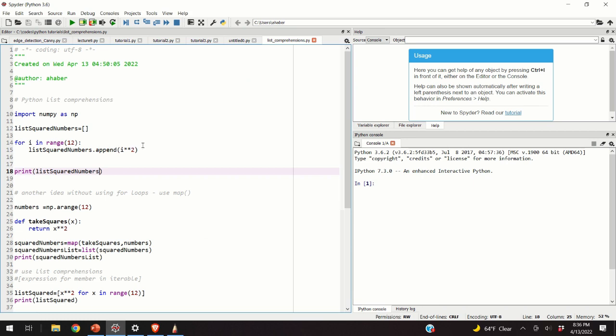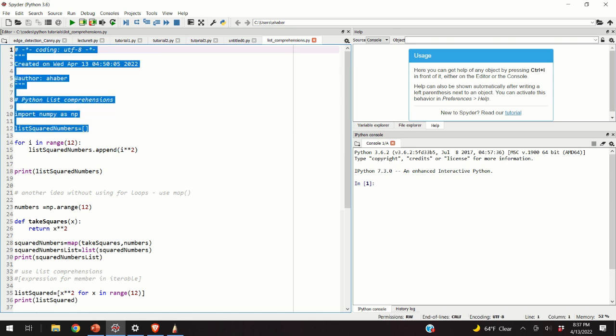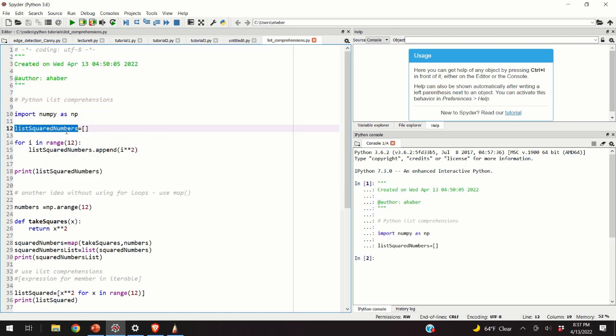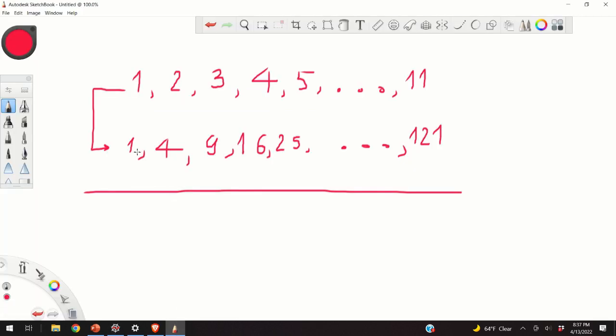Let us go back to our Python code. Okay, so first I will import numpy as np. Then I will define an empty list. So this list will store the results. It will store 1, 4, 9, 16, 25 until 121.